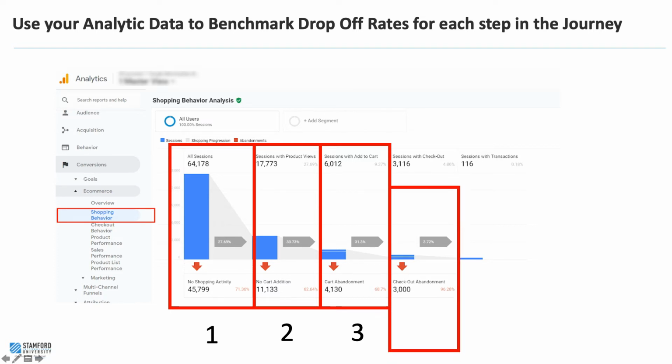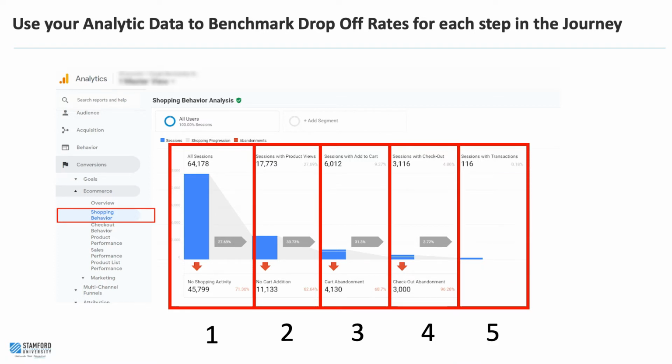From step 3 to step 4, now we're looking at people going from the cart to then starting the checkout process. And from there, again, 3,100, right? So again, additional drop off. And then from step 4 to step 5, the people that actually completed the transaction and came to the thank you page, right? 116. So from the original 64,000, you had around 0.18% total sessions that had a transaction.